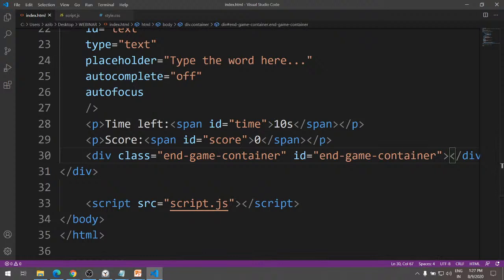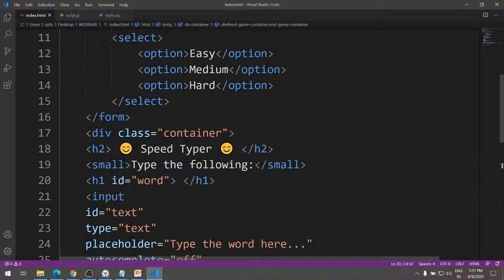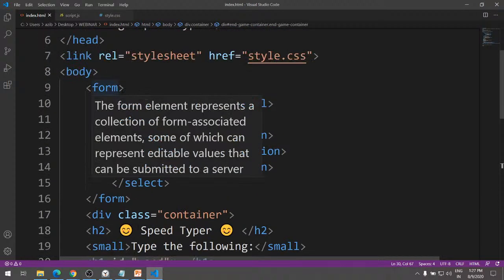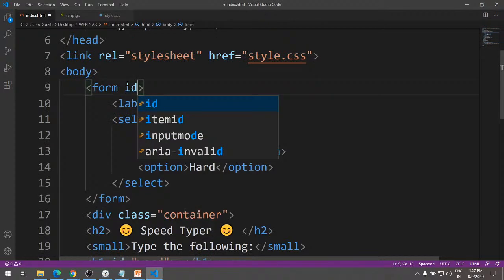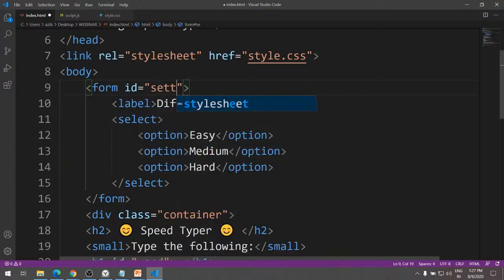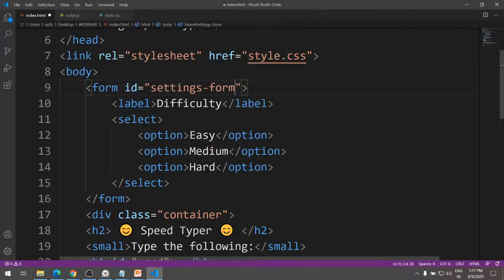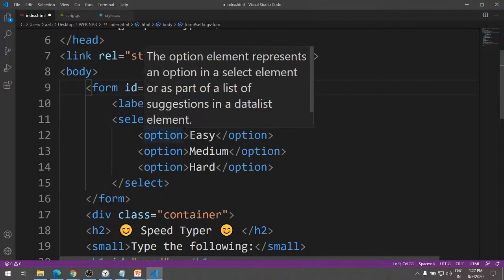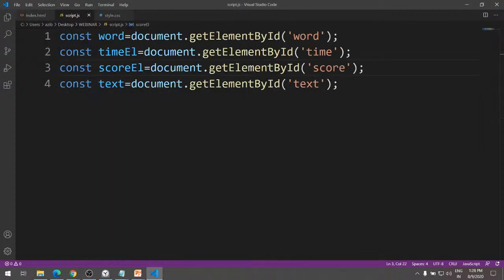Let's check. Also, I'm going to give an ID to our form, the form which we have here. So any elements which are referenced will have an ID. I'm going to give this settings form, because this was a settings form. Right, okay, so let's go back to our JavaScript.